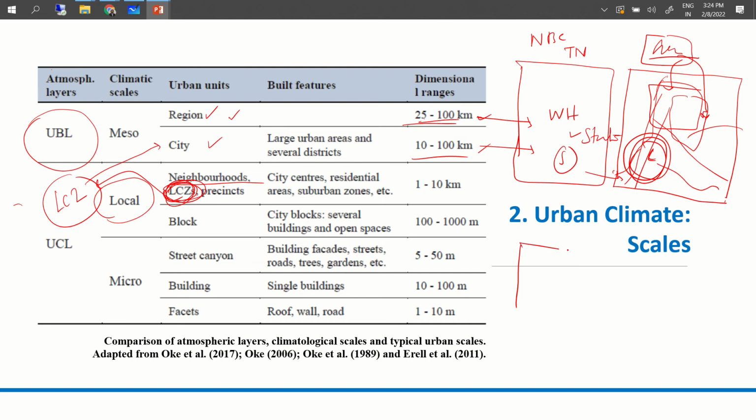We can have local climate zones for a city also. That's the scale that is actually done. So take Chennai. Within Chennai itself, we can have zones. We can generate local climate zones and say that this area is influenced by XYZ factors. Of course, this can be done at a block level also.